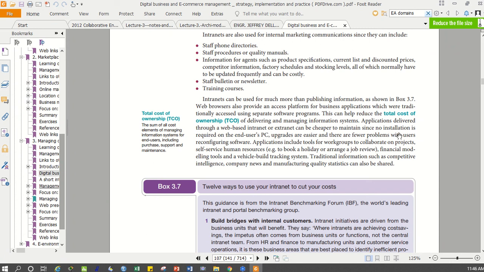Okay, we have the term total cost ownership. The sum of all cost elements of managing information system for end users, including purchase, support, and maintenance. So, yung ano siya, kote siya, no? Pero, naman tayong mga nag-exist ng mga startup businesses na yung mga nag-exist sa atong butuan ng mga negosyante, but doubtful ko kung gabuhat ba sila aning total cost ownership, no?